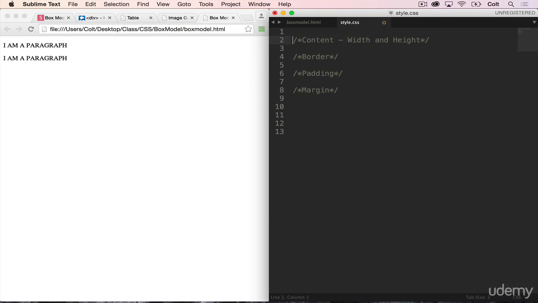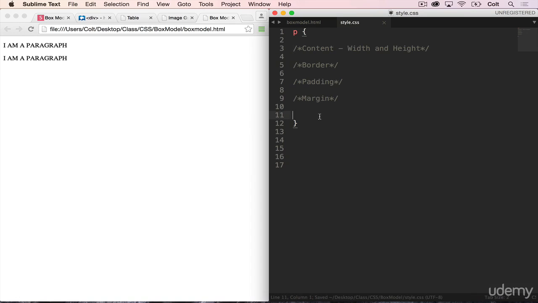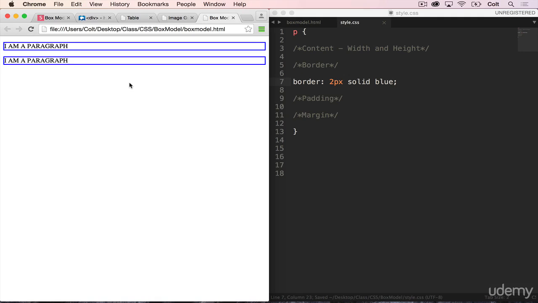So I'm going to go to my CSS, and I'm going to select paragraphs. And then I'm just going to copy these comments inside so that I can write some code beneath them, just to visually tell you what I'm doing. So let's start by giving these a border. So this should be review, border, and let's do 2 pixels solid blue. Save that, refresh, and you can see that we get a border all the way around the content.